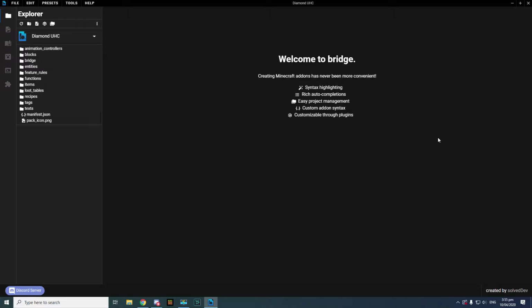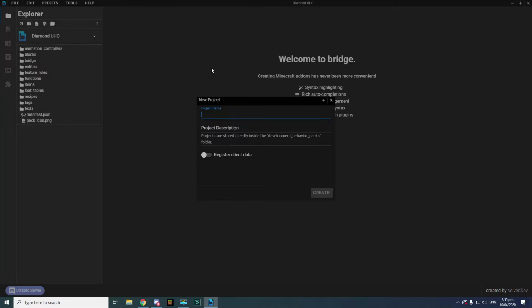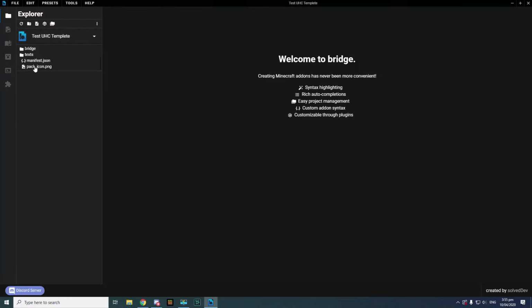Okay, so you'll probably start up with a little texture pack thing here, but I've already got a few things made. This is my Diamond UHC one, which I'm not showing you how to do. Normally you want to hit New Project. I'm just going to call this test UHC template, because you can also download this in the description if you want to work off it. And I believe in the new version of Bridge you can just download this, and Bridge will detect it, and you can edit off it. So just call it test UHC template by Diamond. Here we go, and now we've got ourselves our little test template.